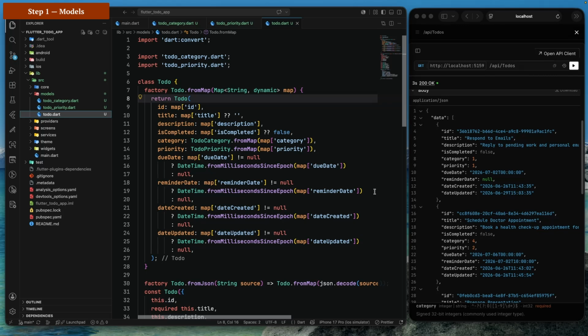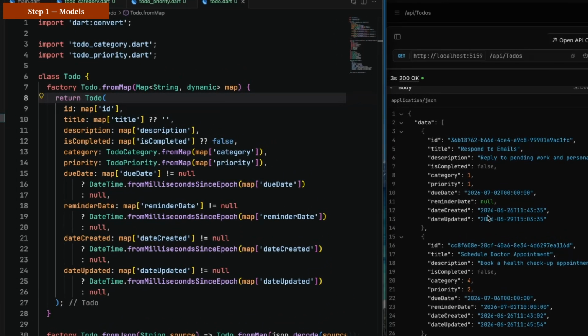But that's not the format used by our ASP.NET Core API. Our API sends date and time values as ISO 8601 strings. So instead of receiving an integer timestamp, we will receive a value that looks something like this. This is a string representation of date and time. So we need to update the generated code.